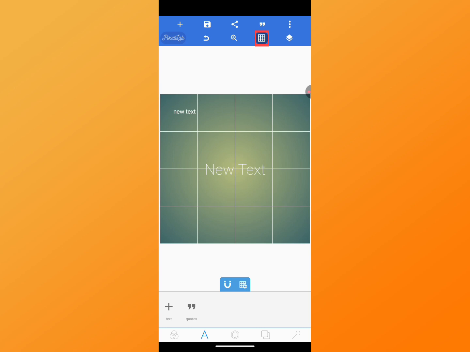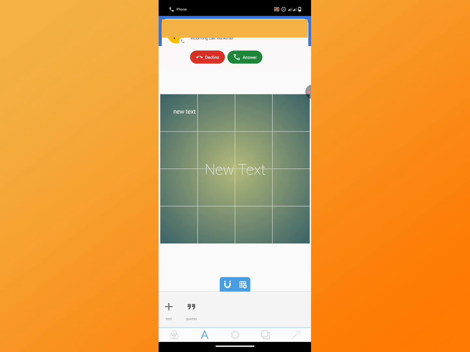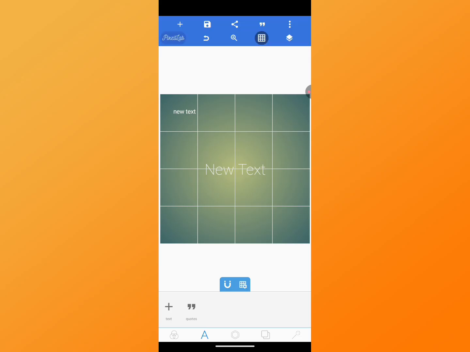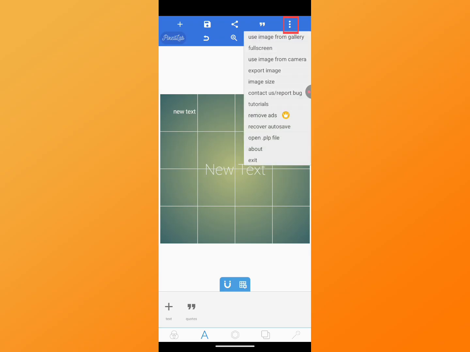And here, this thing I call it ruler, though I did not know the exact name for it. This thing is actually used to just align what you have added to your Canva, because you may just add text, images, and other things. Anything you just add to your Canva, you can align it. And here you can see many things: use image from gallery, full screen, use image from camera, export image size, and other things. But here I'm going to show you one by one.